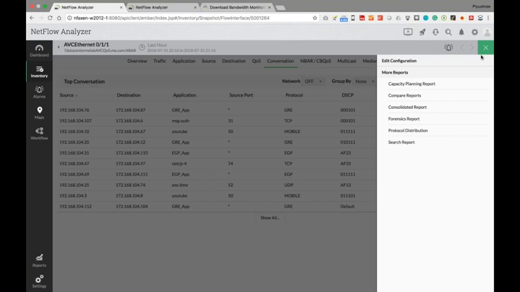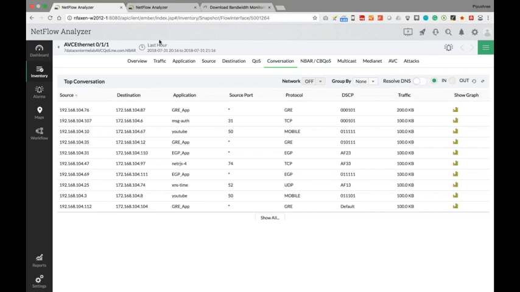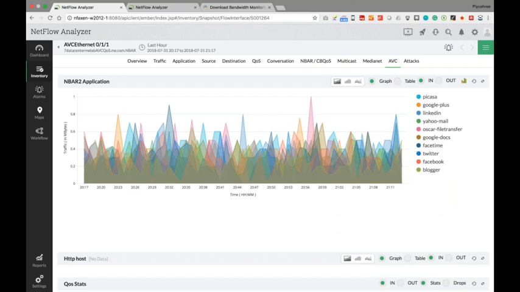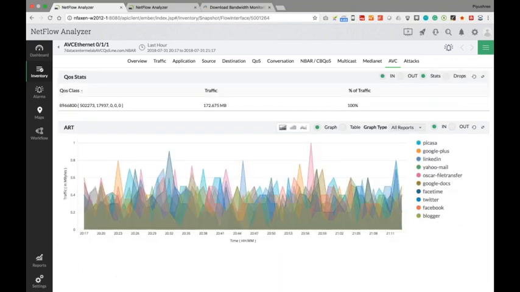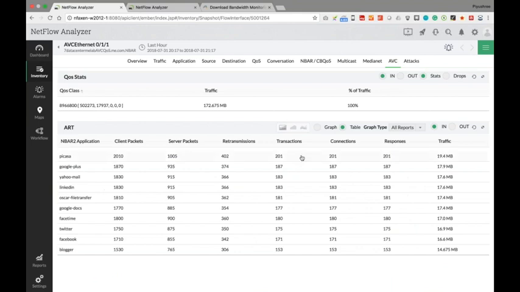Since this interface is enabled for AVC, let me take you to the AVC tab. The AVC tab in NetFlow Analyzer provides visibility into the HTTP traffic. Cisco defines NBAR2 applications and provides you the real-time applications which are consuming the traffic. It also provides other graphs such as HTTP host, QoS stat, and advanced response time. With the help of advanced response time, you can see the response time of each of these applications in the network.